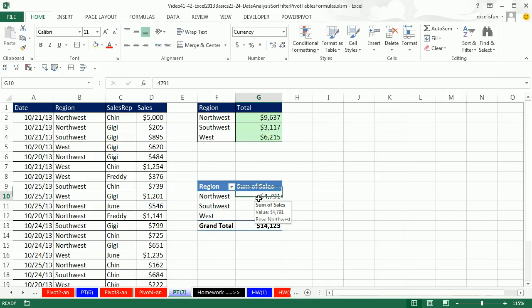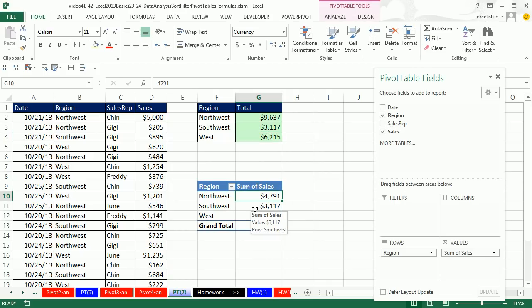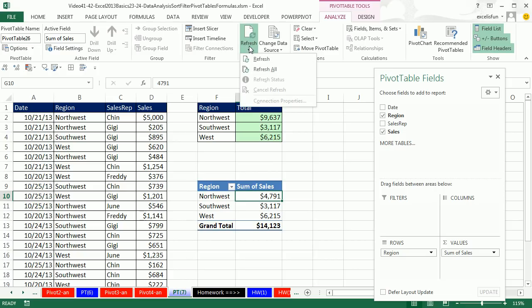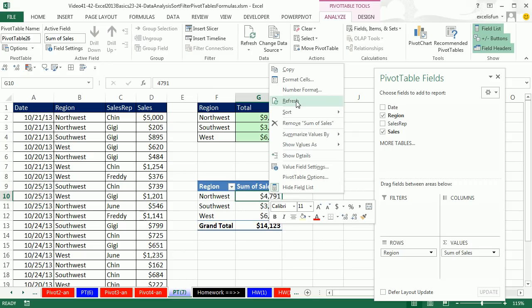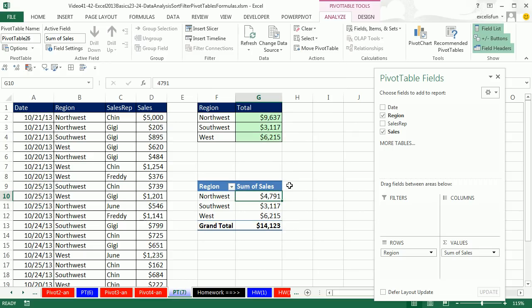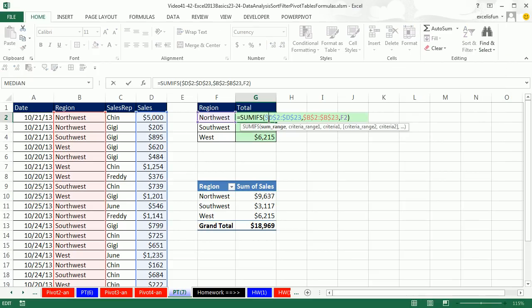Now it's no big deal. All you have to do is refresh the pivot table. Analyze. Refresh. Refresh All is when you have multiple pivot tables. There's even a keyboard shortcut, Alt F5. You can also right-click refresh. So when I refresh, Alt F5, instantly this updates. So when source data changes, you have an extra step for pivot tables that you don't have with formulas.